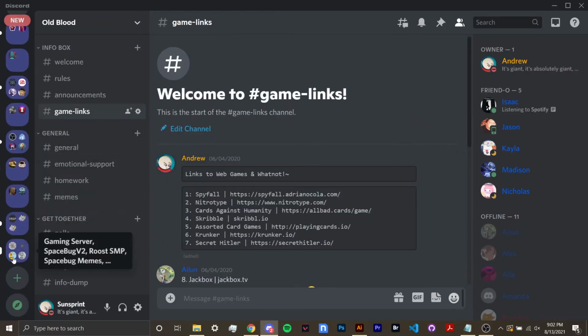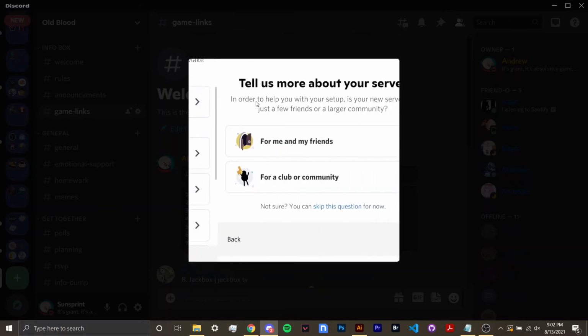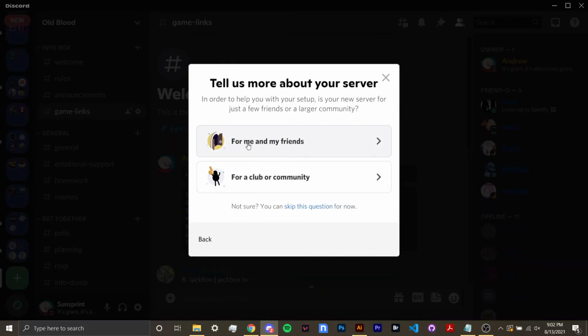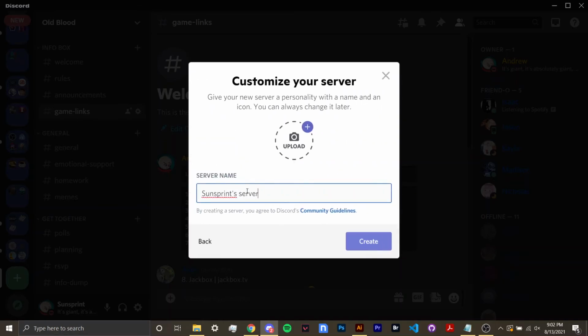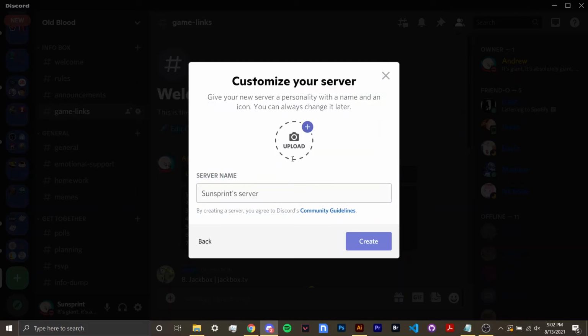The way you do this is at the bottom of your server selection screen, there's going to be an add server icon. This add server will let you create your own server. So let's just create a new server, shall we? Create my own. Generally it's for me and my friends, or you can do it for a community. It doesn't really matter which one you pick. I'm just going to choose the first one, and I'll name it your username's server. You also have the option to upload a profile picture for your server. So say I want to upload Boba Fett as the profile picture. So the Boba Fett server.